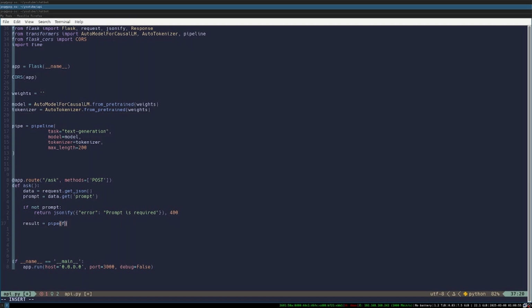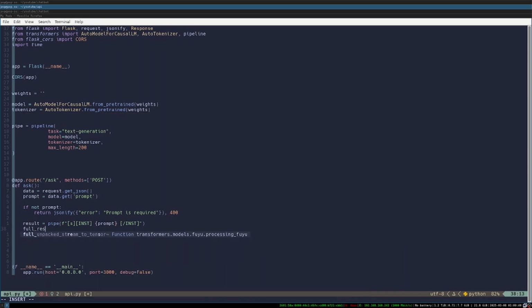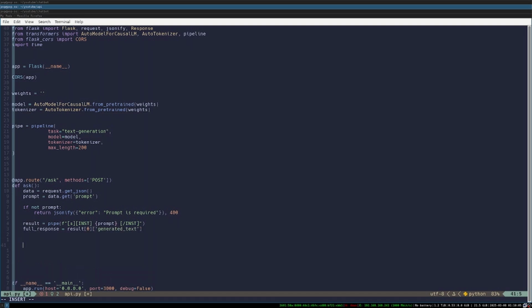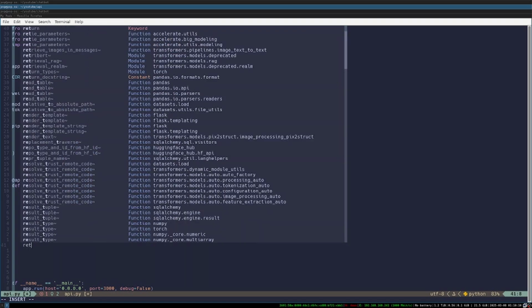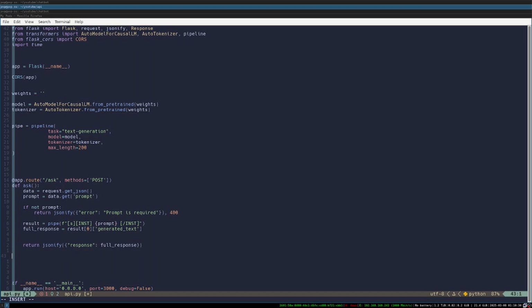And I already have this because I already tested. So just copy and paste this part. So now let's put this last variable here. So last response, generated text. Sweet. So that would be it. So now we can just return. So let's call in jsonify. And this is basically it. This is going to be our API.